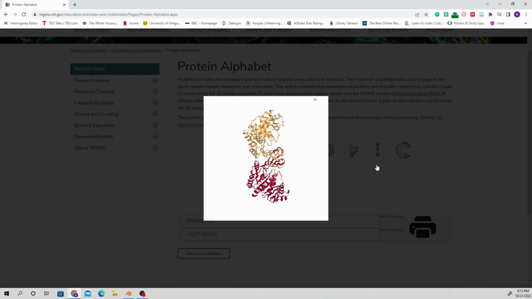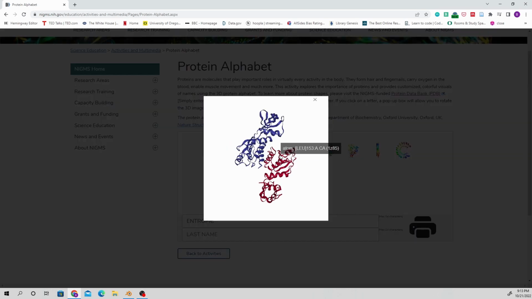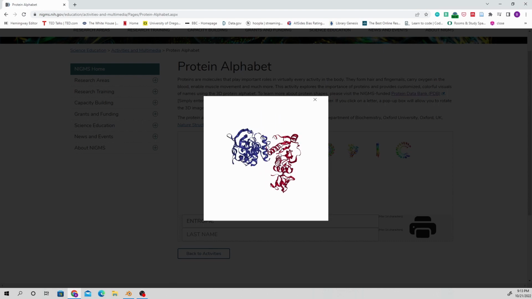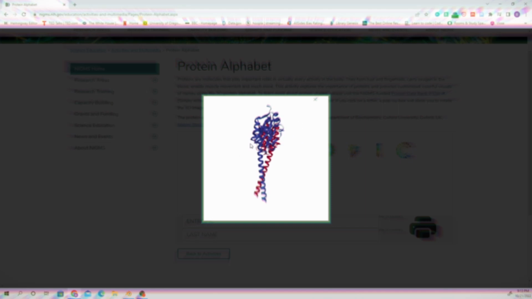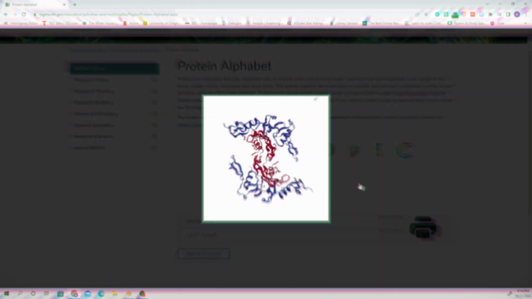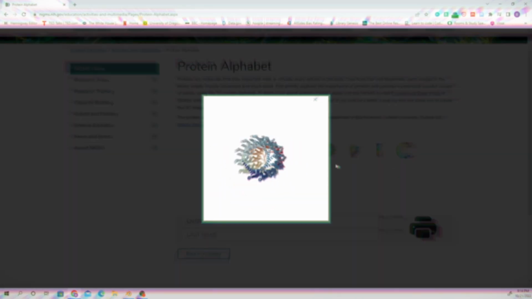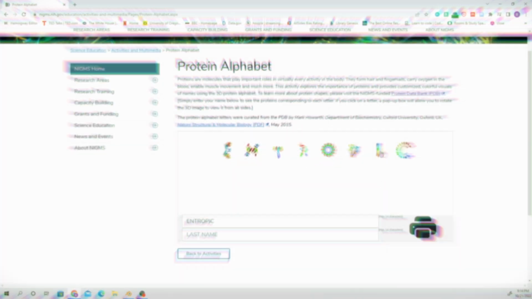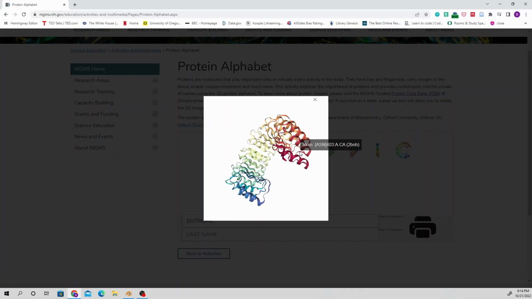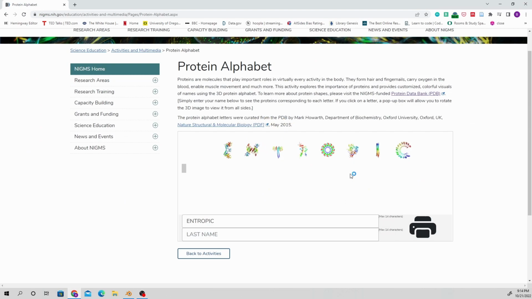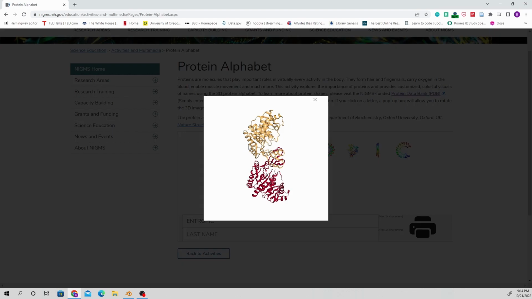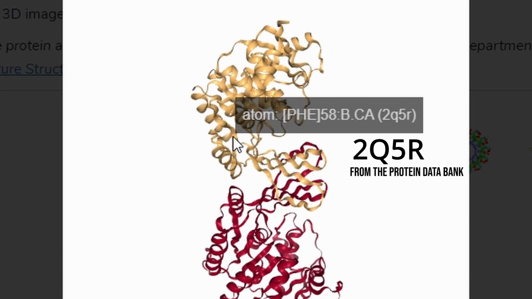And after you write in your name, you can hover over the protein, get the identity for it, and you can also move it in 3D space. So if you don't have Blender, I don't know why you're on this tutorial, but you can look at it in 3D space. So here I am just taking note of what proteins constitute my username in Tropic. So the very first one is going to be 2Q5R from the protein databank.